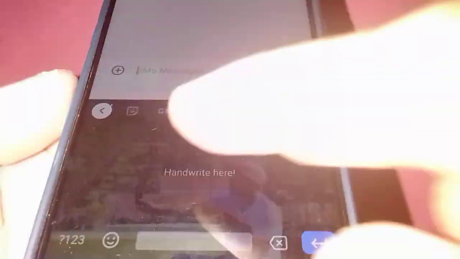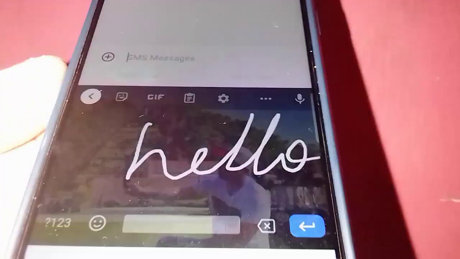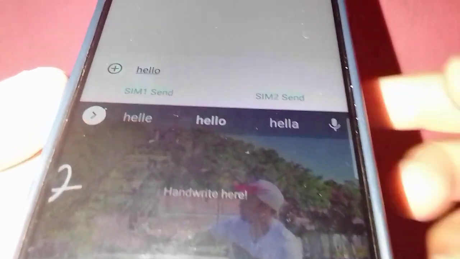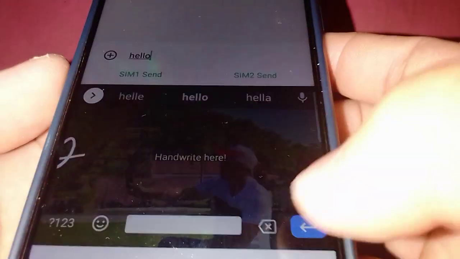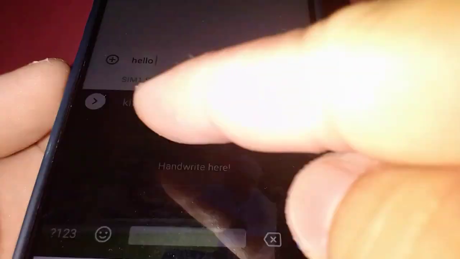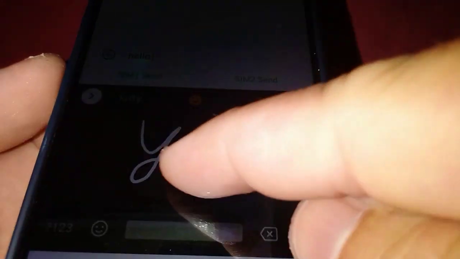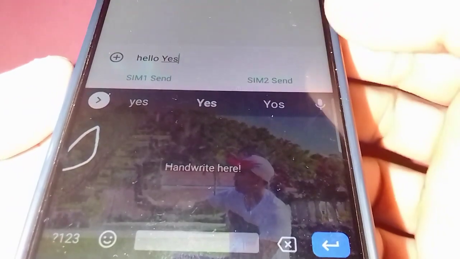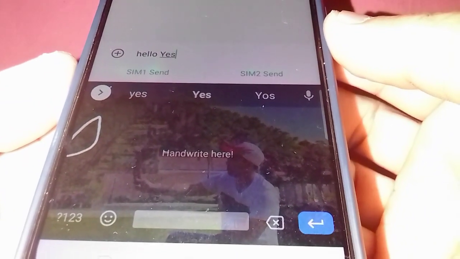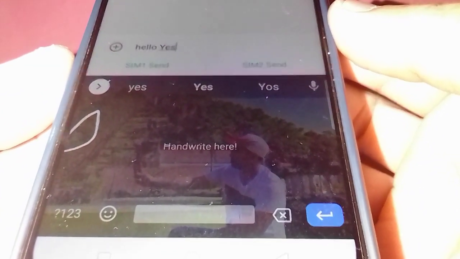So okay, and okay guys, here I try to write a hello and we can space another sample. Yes, and okay guys, we have successfully enabled the handwriting mode in your OPPO A5s mobile phones.